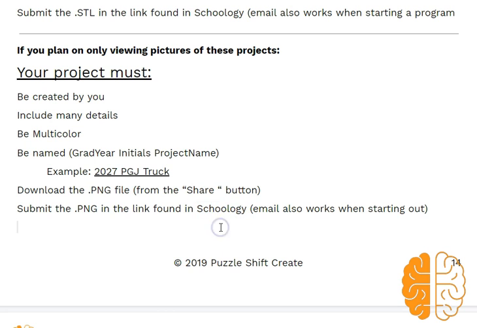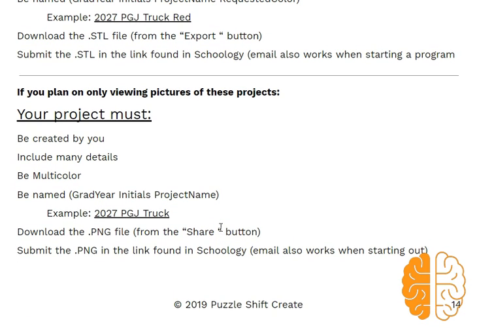Now, setting this criteria is going to save you a lot of time and effort when you have 20-some kids submitting projects all at once. You need to be organized. So a little bit of planning helps out a lot in the end.